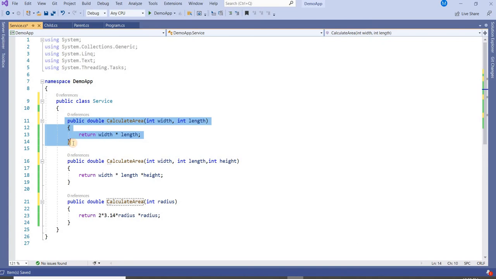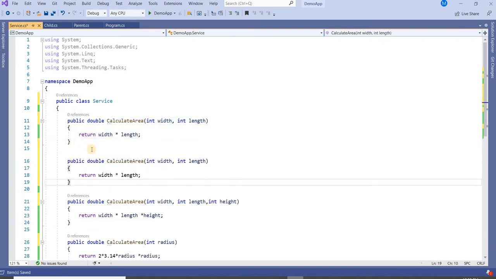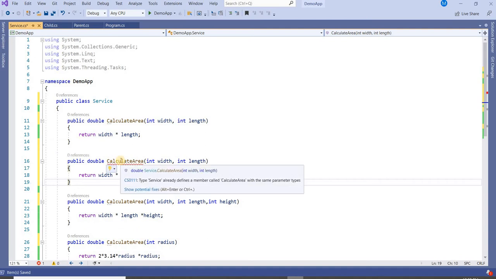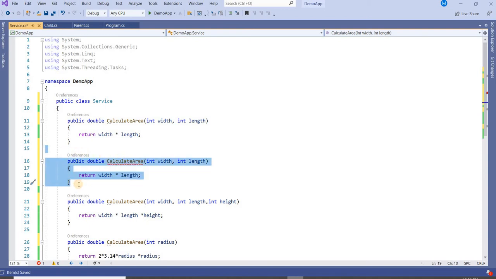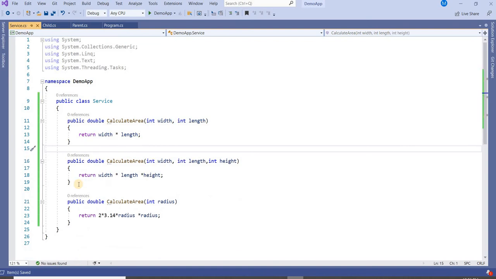Let's say I create one more method here, let me create it down here. Now I am getting an error, because it says this particular method already exists with the same parameter type. So method overloading says if you have different parameters, in that case you can use the same method name for different purposes or different functionality. Like here we are calculating the area, but we have only two parameters, width and length, and we calculate it and return it.